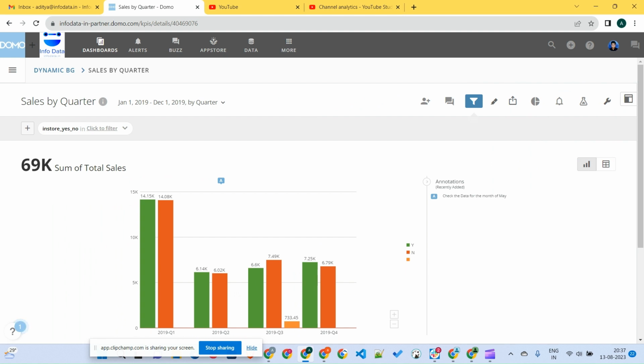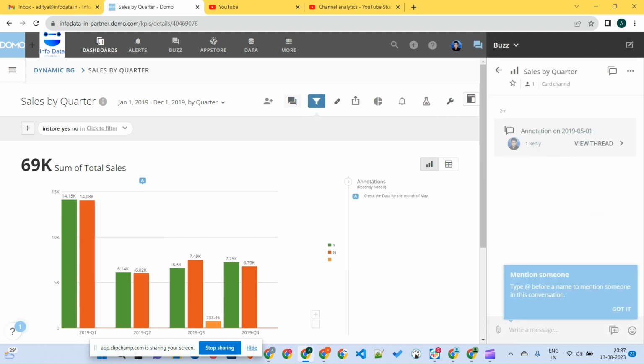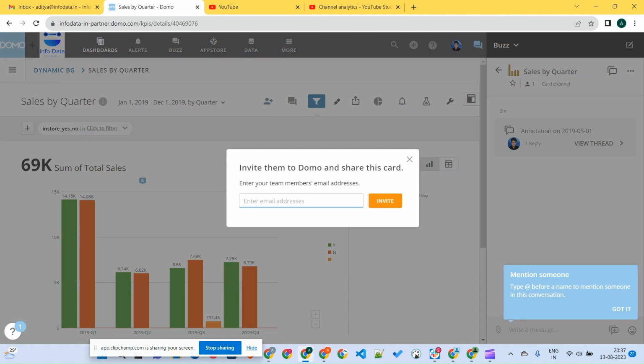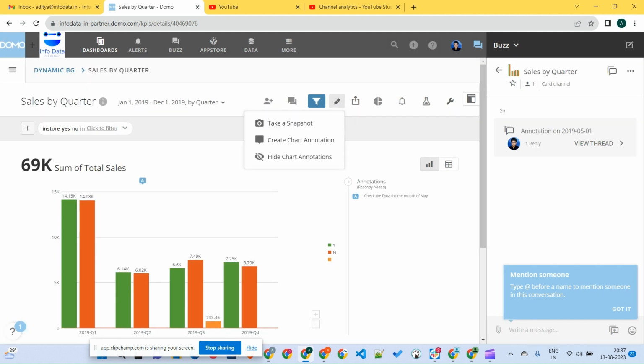Now there are a few other options on top of the chart here. So this one is opening a conversation. It is opening the buzz around this chart. Okay. This particular one is to invite someone to view this card. This is to take a snapshot or create another chart annotation.